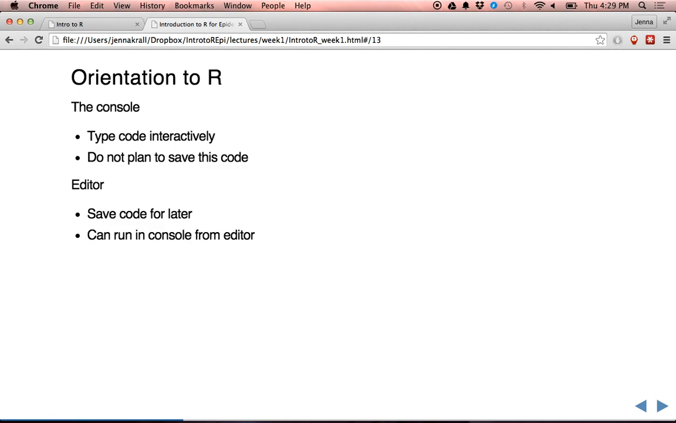Okay, so now I'm going to take a minute to introduce you to R. So is most people able to download R and RStudio? Yeah? Okay. So if you have your computer open and you want to follow along, you're welcome to, but I'm going to show it on my computer here.